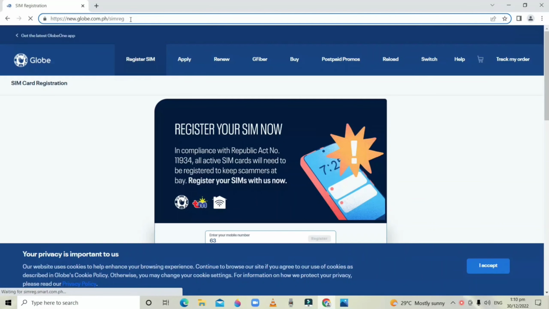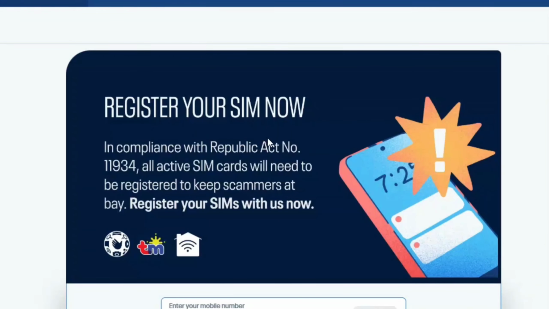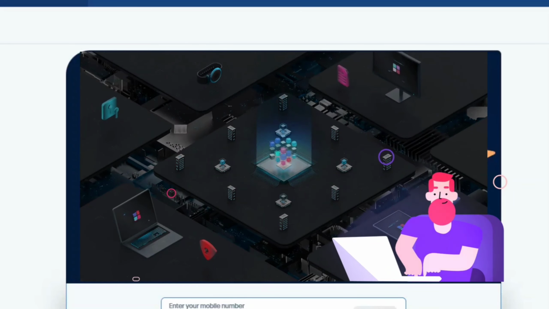In compliance with Republic Act No. 11934, all active SIM cards will need to be registered to keep scammers at bay.